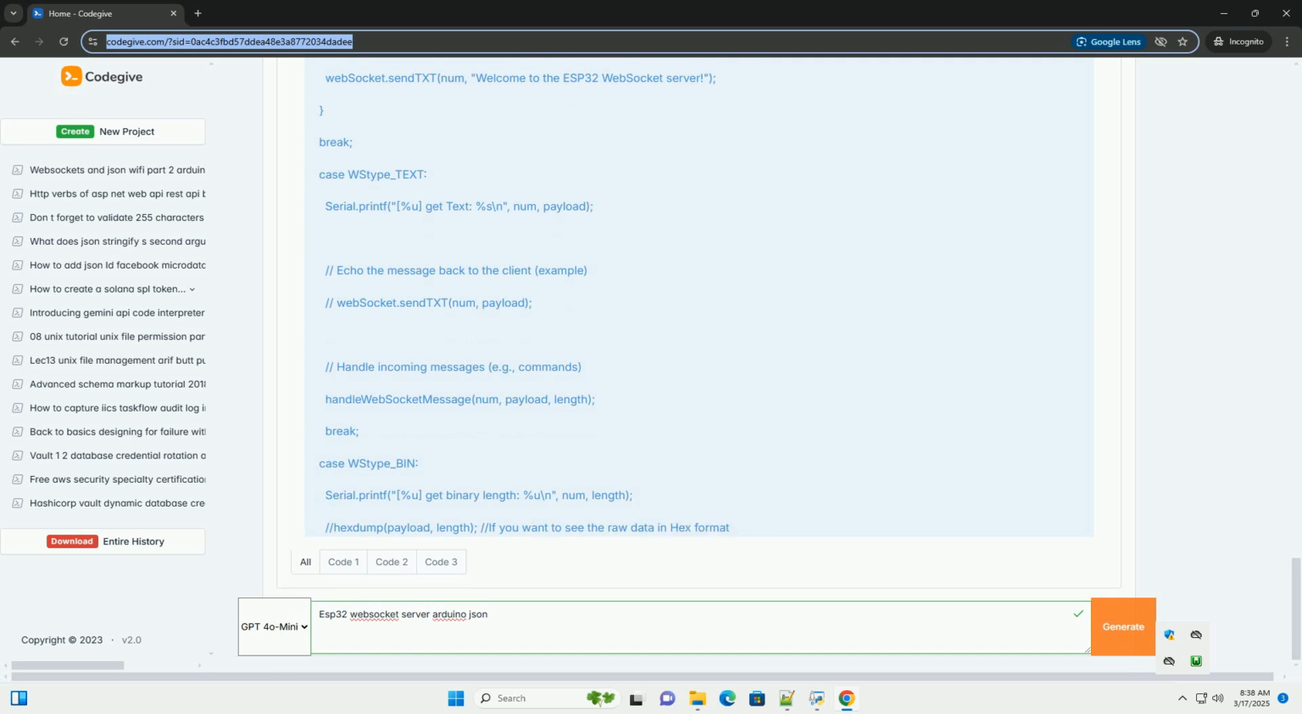Important considerations and enhancements. Error handling: add more robust error handling in the handleWebSocketMessage function, especially when parsing JSON. Check for missing fields, invalid data types, etc.